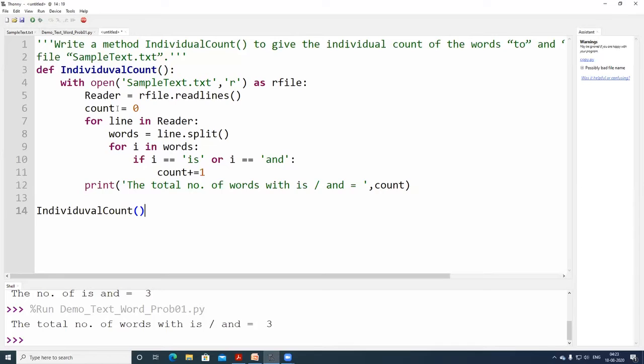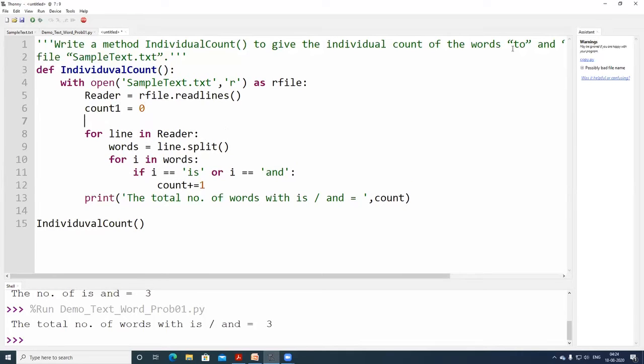Here, instead of having one variable as count, I am trying to have two variables. Why two variables? People will be asking. Here, I am going to specify the individual count of the words is and and. count 1 is equal to 0, count 2 equal to 0. Other things remain the same.